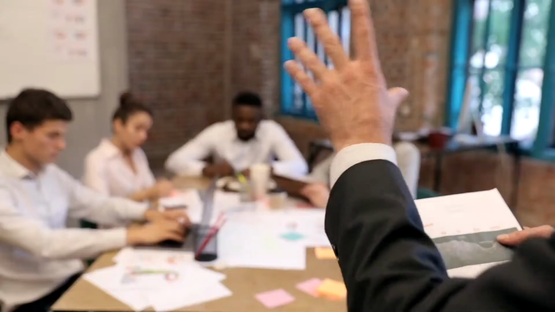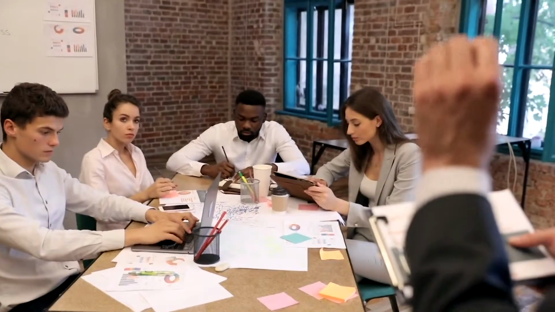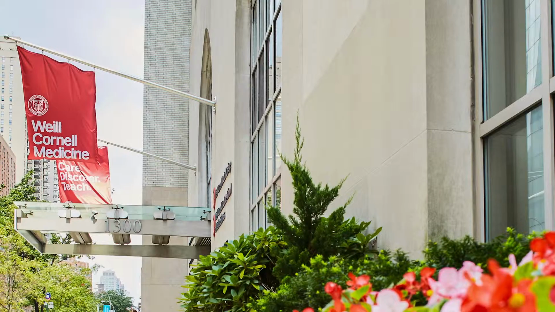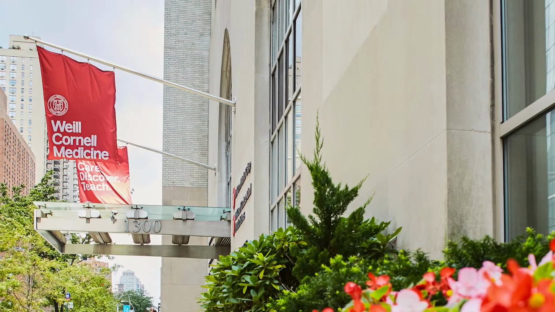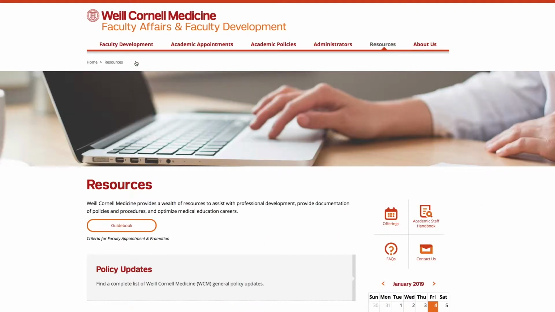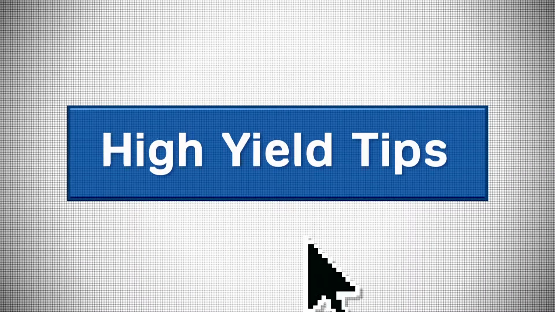And importantly, within the communications and marketing division, the media team facilitates and manages interactions with traditional media, such as television, newspaper, radio, and online outlets across the entire institution. For a comprehensive listing and more information about the team, download a copy of a contact sheet in the resources section of our website. Now, let's hone in on some high-yield tips on how to communicate your science.